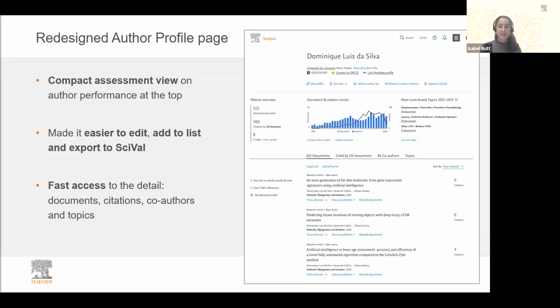Lastly, we provided fast access to the detail, moving the main sections on the page higher up, so you can get to documents, citations, co-authors, and topics. This is also part of a broader redesign to optimize the user experience on pages you use a lot. So we'll be soliciting more feedback so we can really integrate this and make sure we're delivering the best user experience.